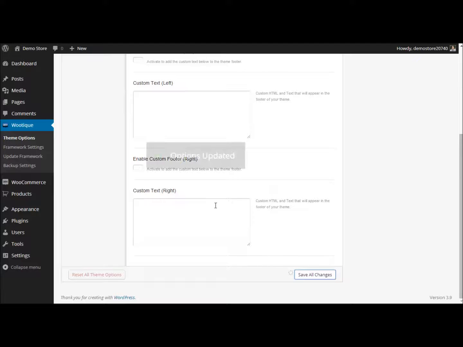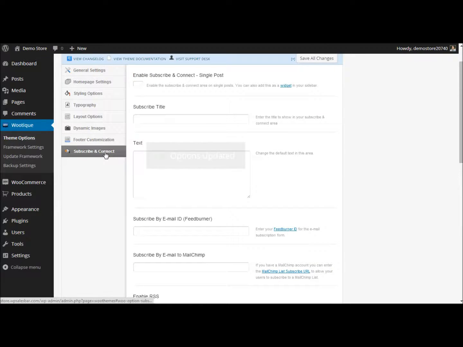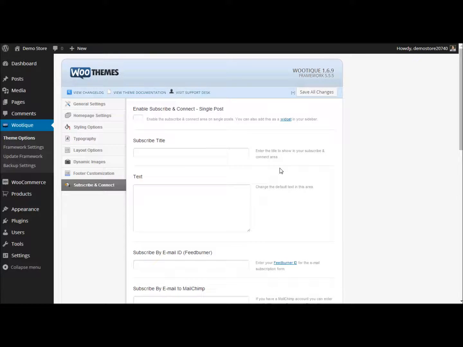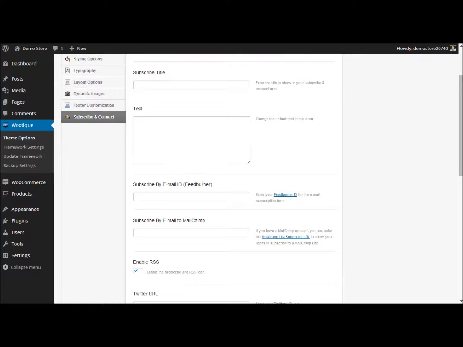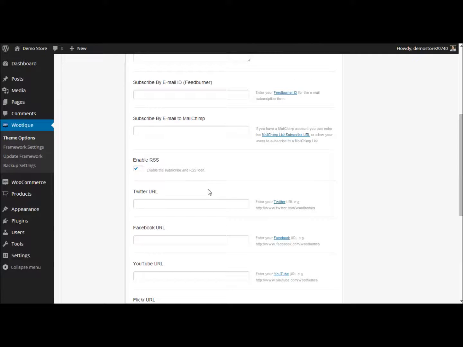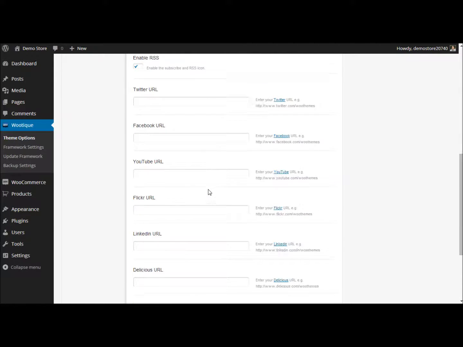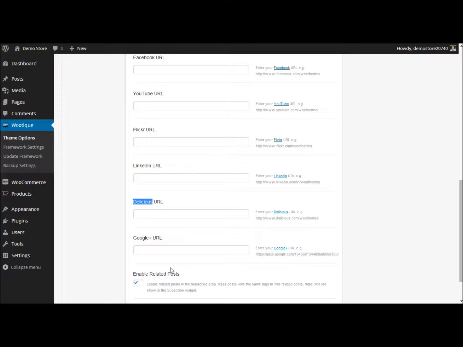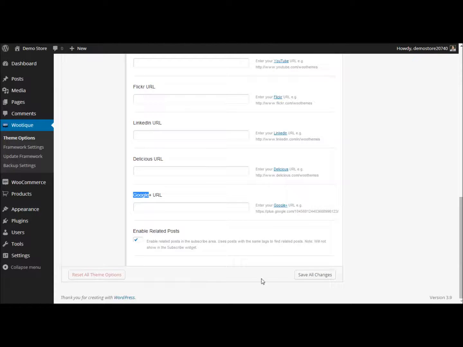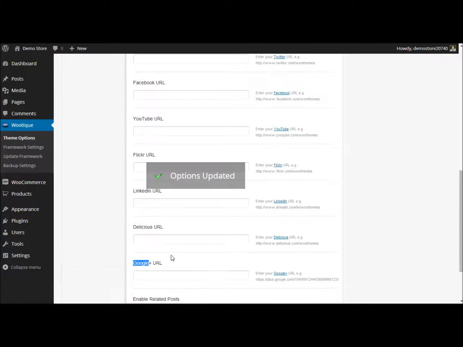Now, click on Subscribe and Connect. This is where you can create a call to action to sign up to your list. You can enter your title, description, and a FeedBurner ID for your FeedBurner link, or a MailChimp list subscribe URL for your MailChimp account if you have one. Down below, you have some social media options as well. This concludes part 1. You now can adjust your theme options, and you may revisit this page at any time.